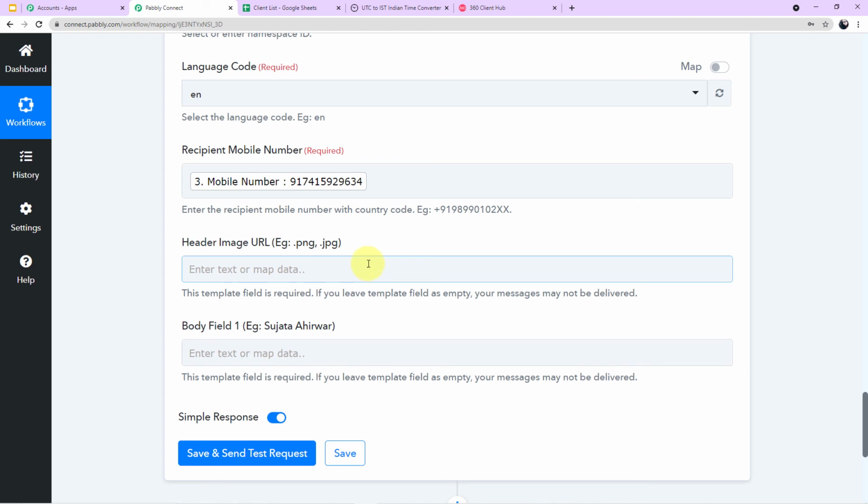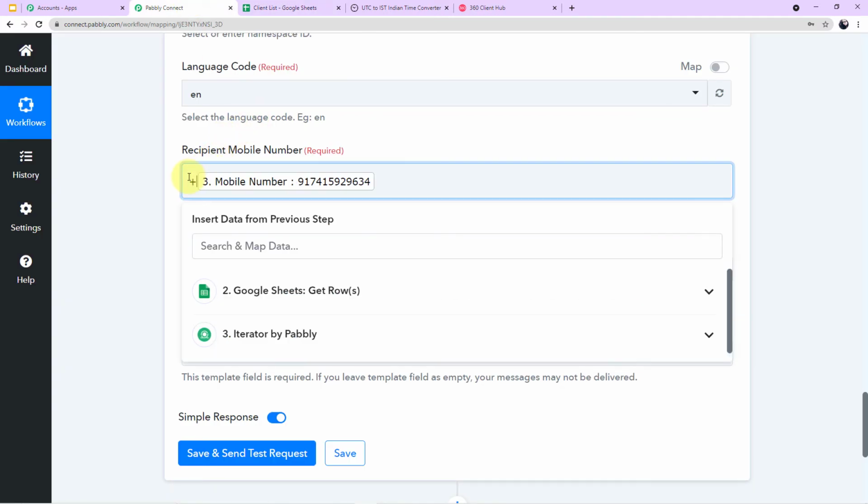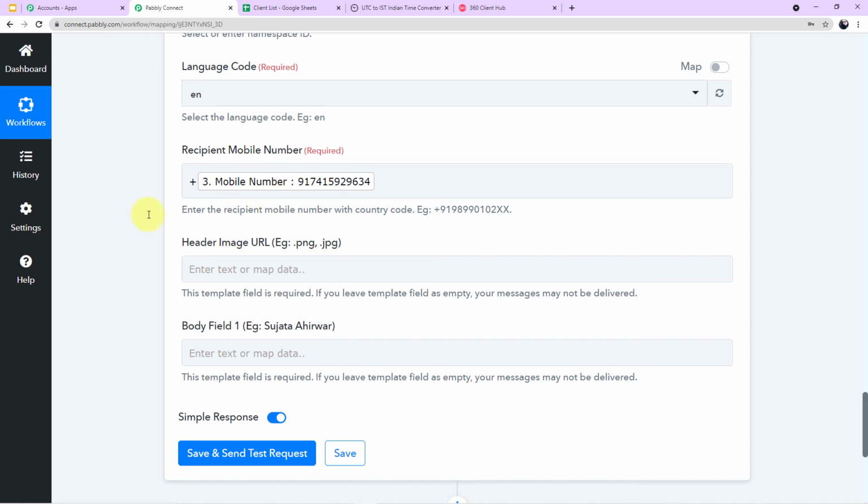Now guys, before moving on to our next step, please read the description carefully. It is written here: enter the recipient mobile number with country code, example +91 and number. So guys, here we haven't used the plus sign, only 91 is written, because in the Google Sheet the plus sign is not accepted. Okay, so it is important to put a plus here, so that only then can Pabbly Connect run the workflow. Okay, the workflow can be run and the clients can receive the Diwali messages. So it is very important to first read the instruction, guys, read the description carefully so that you can understand well how to put the values.